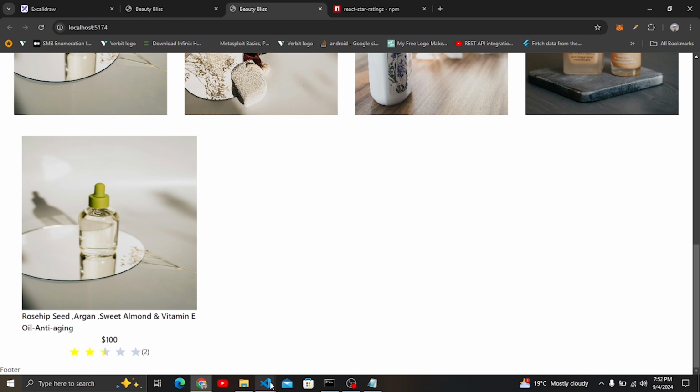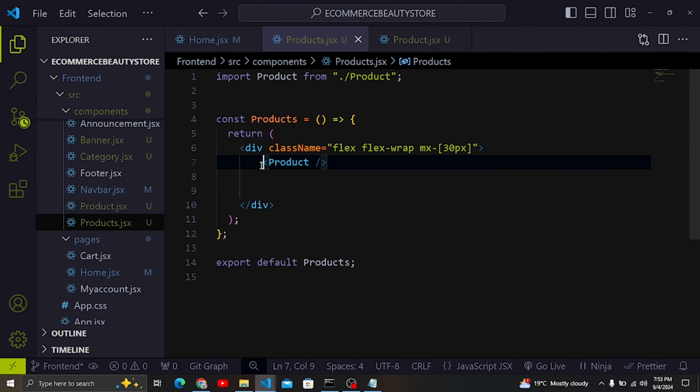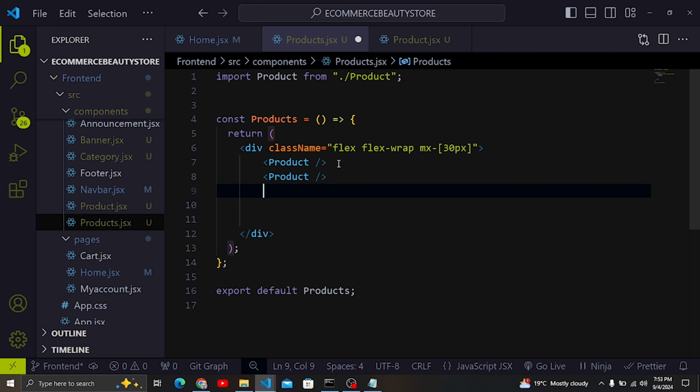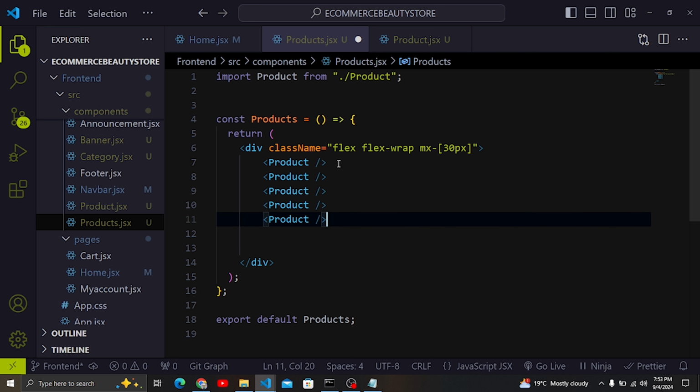So I can paste this product here several times. Let me copy and paste here several times. For this one, we can add it like that, and if I do that, you'll be able to see that we have these 4 products here. So 5, actually, there are 5.